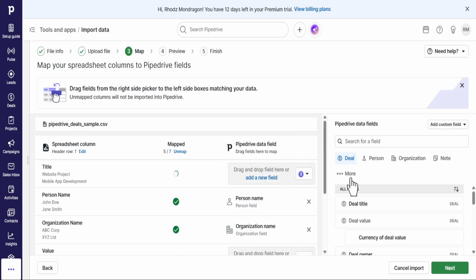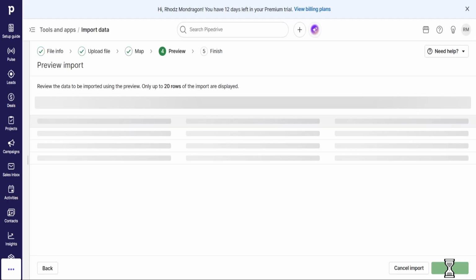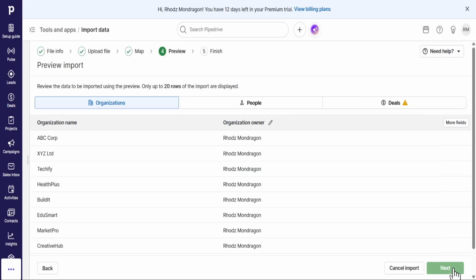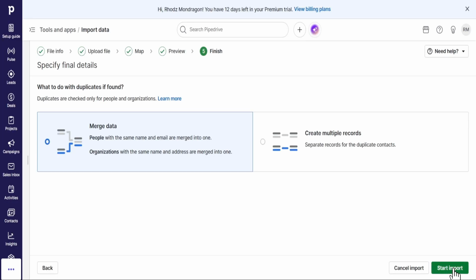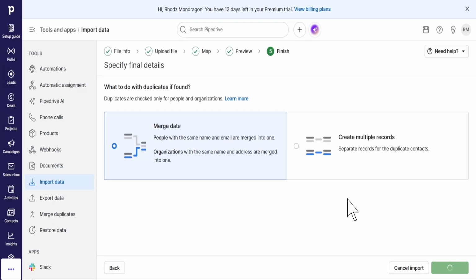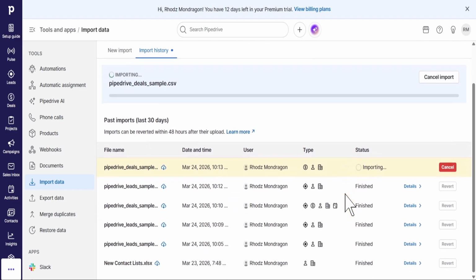Finally, click Start Import. As before, the system will process your data, and you'll see your deals populate in the pipeline once it's done. That's it. You've imported leads and deals from CSV into Pipedrive using the built-in importer.